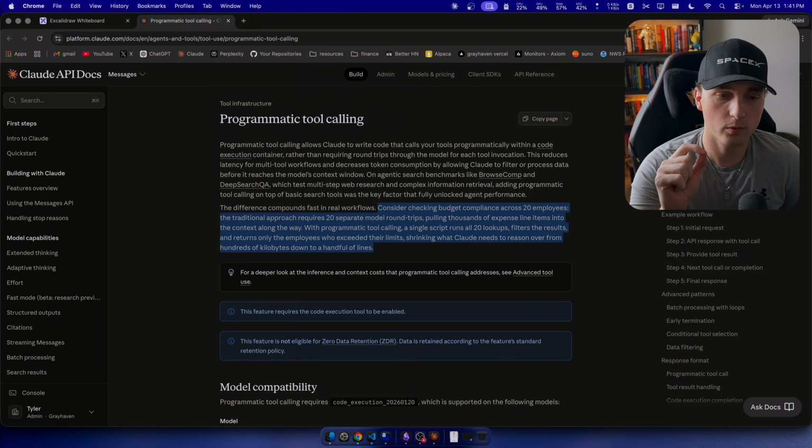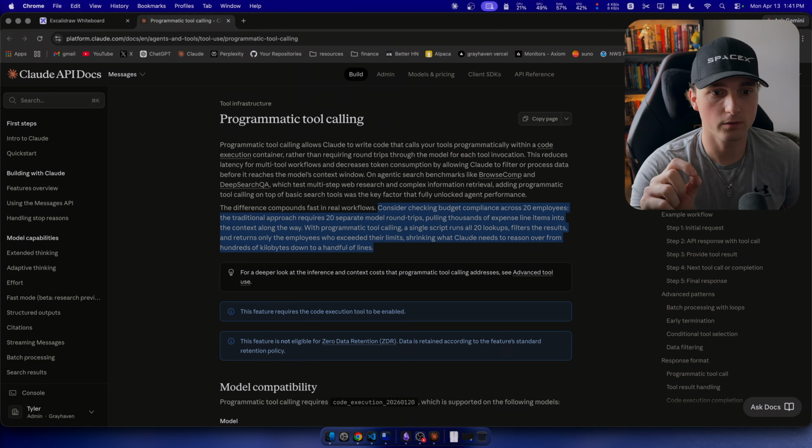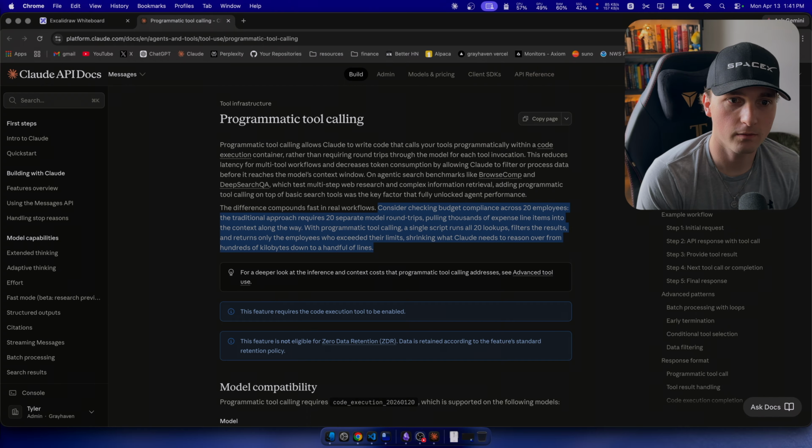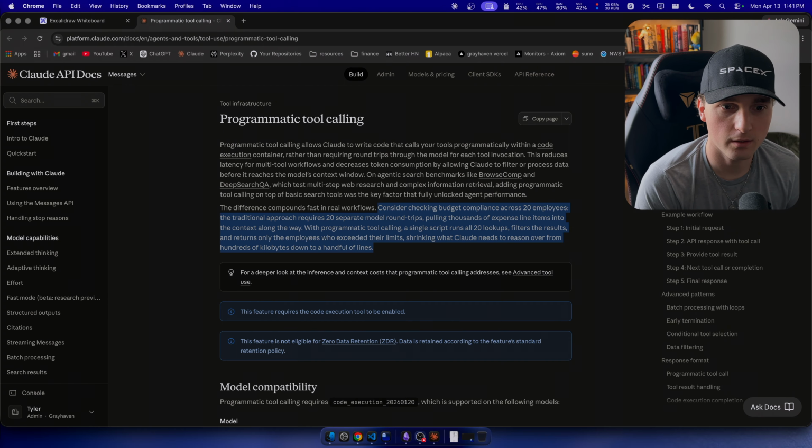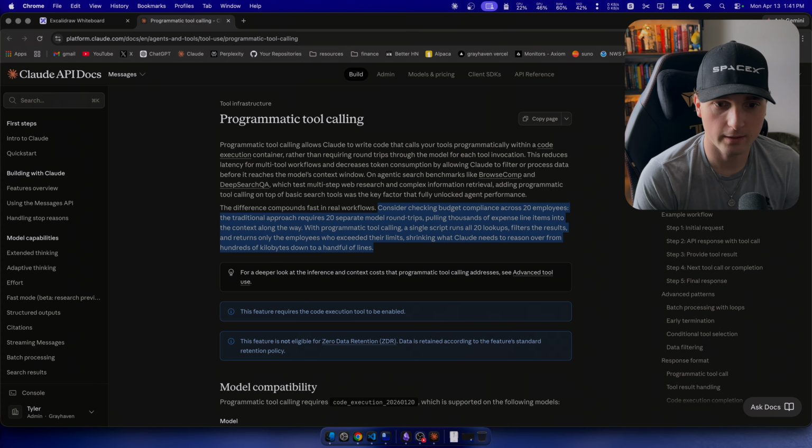The traditional approach would be 20 separate tool calls and model round trips pulling each person's data. You can think of each of the tool calls as dumping all this data that sometimes you don't even need. So it's bloating the context with every tool call.